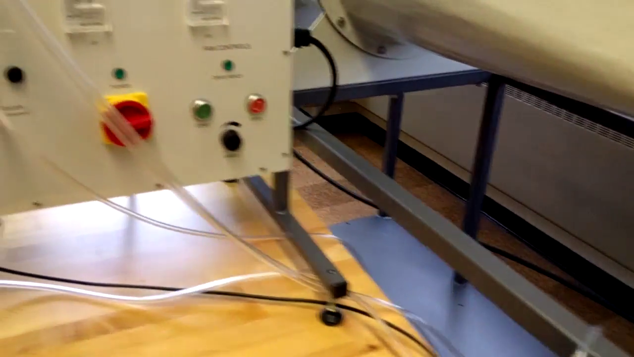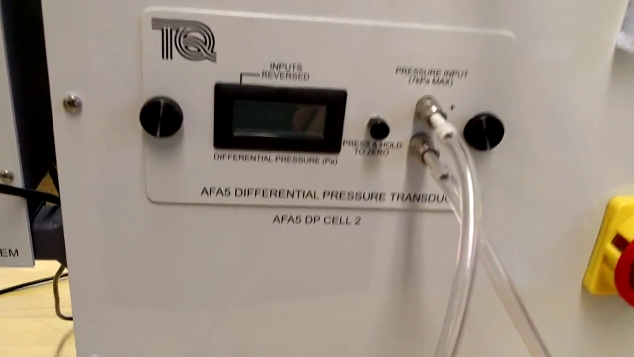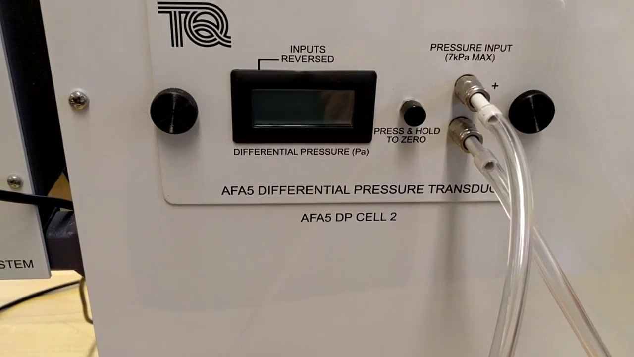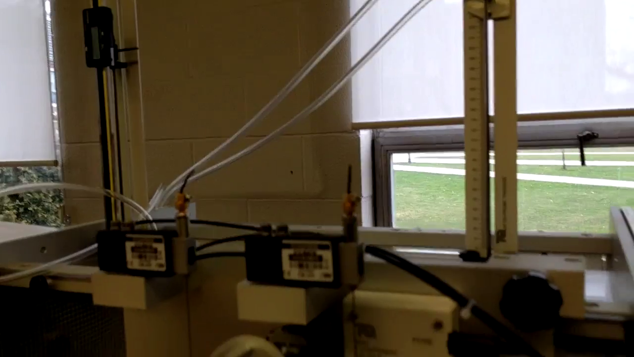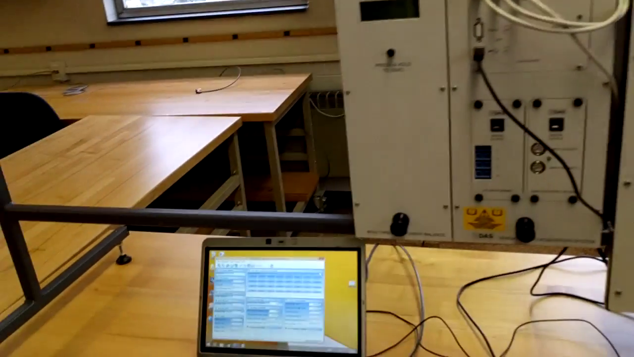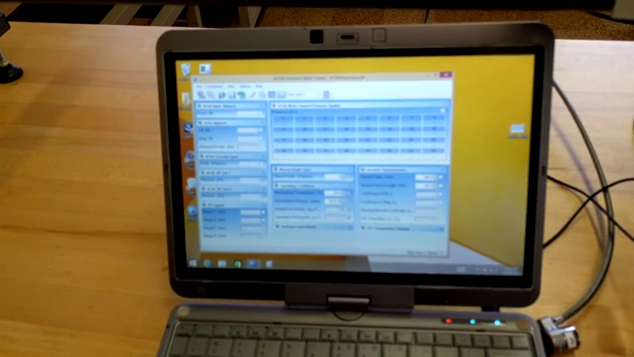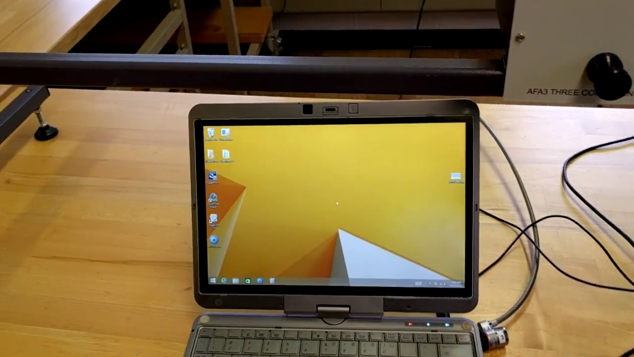That is all connected to what is labeled as differential pressure transducer number 2. There's another one, number 1. That one is connected to a pitot tube, and the pitot tube is used in this case just to compute the velocity of the air flowing through the test section. To register all this is a proprietary computer program. I'll close that off and show you what it looks like when you first open it.